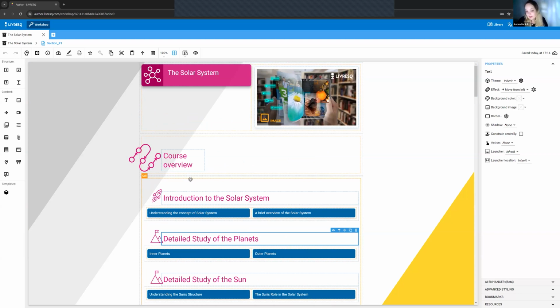So if you pay for a LIVRESQ Premium account, you have access to the paid version of ChatGPT, and I'll show you in a minute also what that looks like and how you can access ChatGPT straight away.